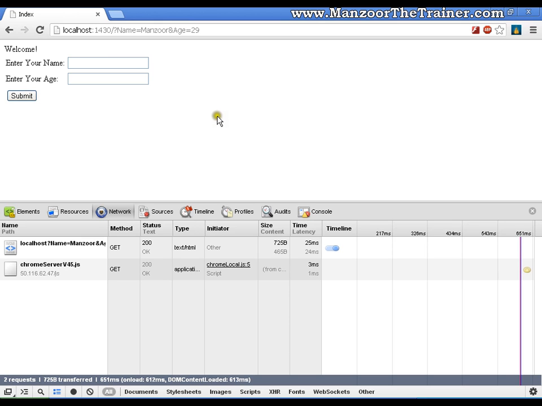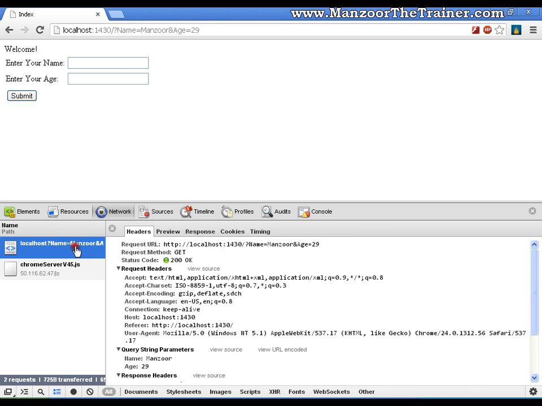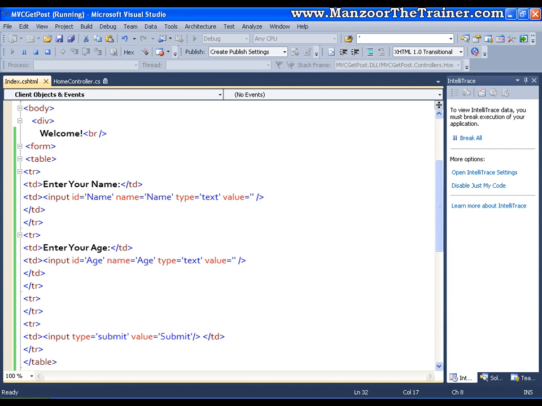If you observe, it is making a hit to the server, that is here, and again the method is of type get. If I click on this URL, you can observe that I have something added to the URL, that is name Manzoor, age 29. These are the attributes that we set at the page level. Let us see that. This is the attribute name.